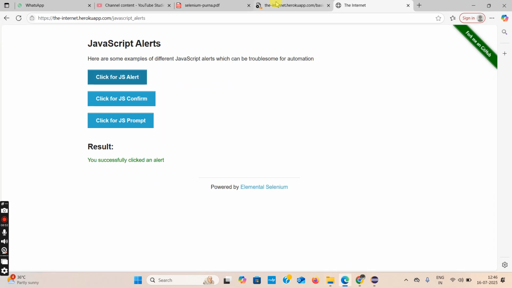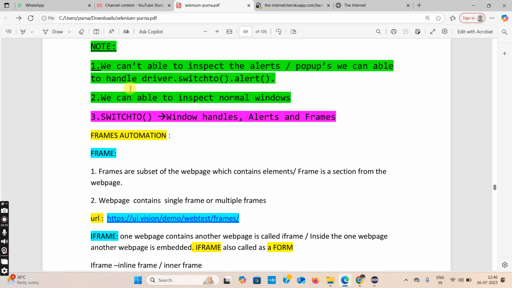See this, we can't inspect alerts. Alerts and pop-ups. For whatever alerts and pop-ups there are, we cannot find out the inspect element. So that's why we use driver dot switch to dot alert. We use this method to identify or handle those pop-ups and alerts.